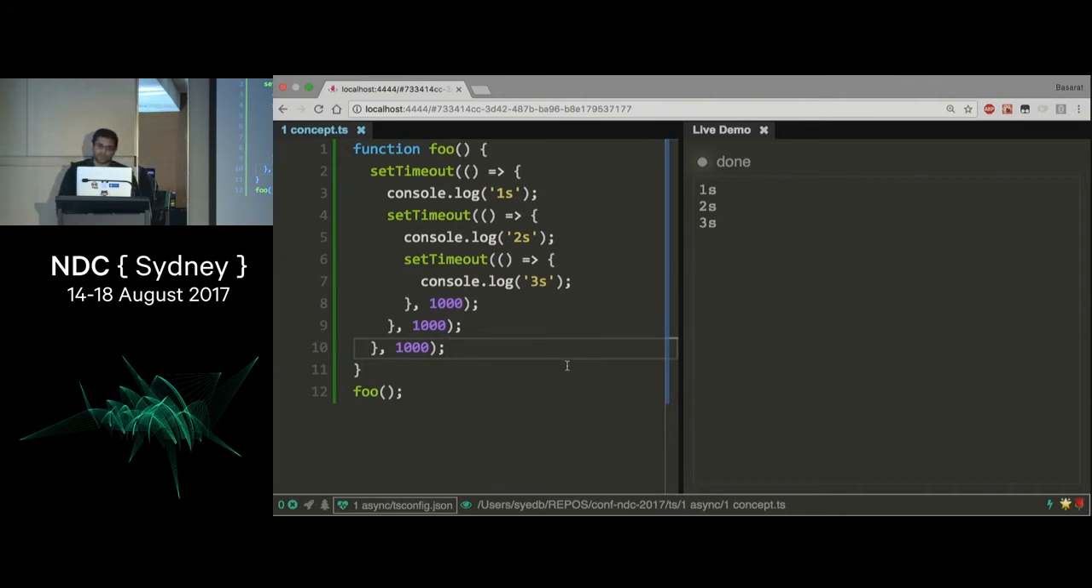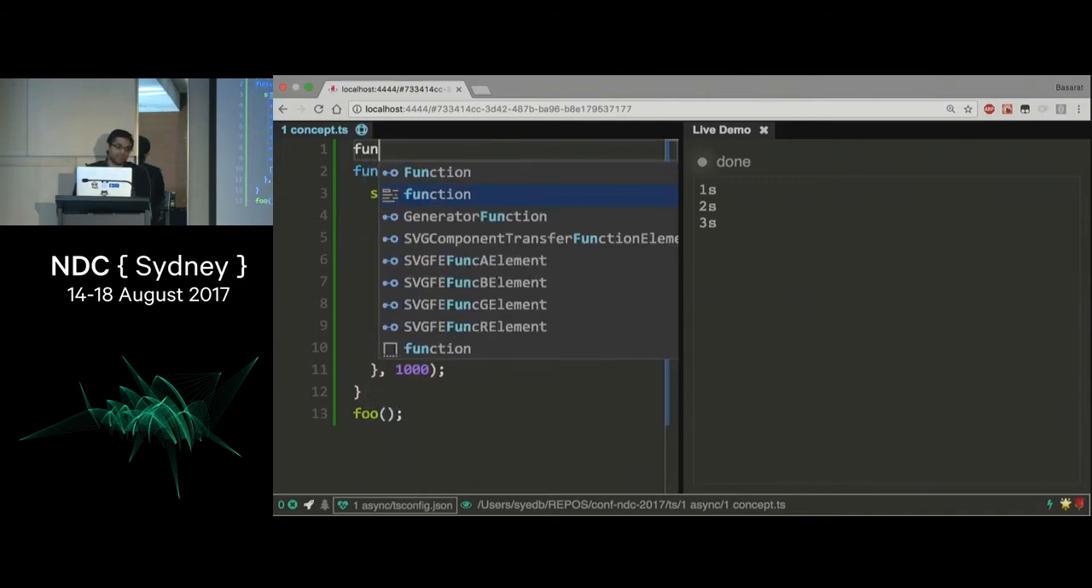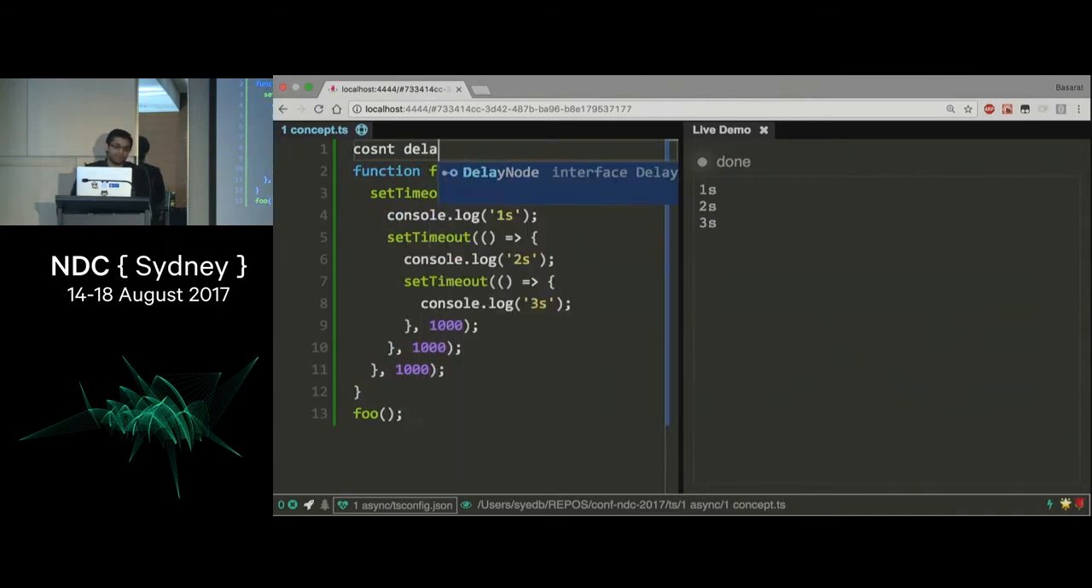And when you throw in error checking and all those other requirements that we have with real world code, callbacks aren't particularly ideally suited for that. So people have come up with a better pattern for this in ES5 as well. So what you can actually do is create a delay function that takes some milliseconds, returns a new promise, oops.